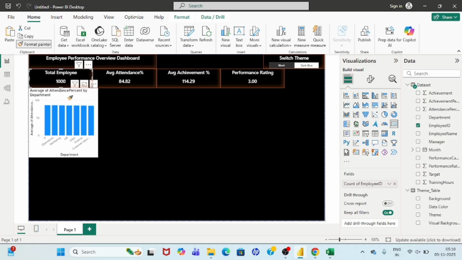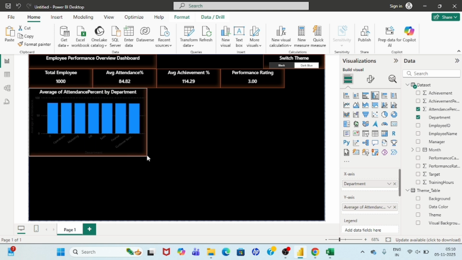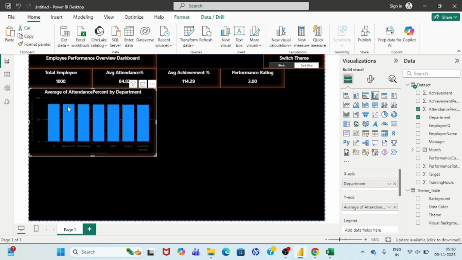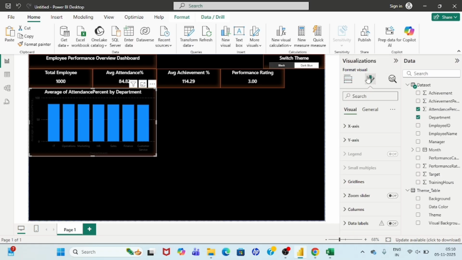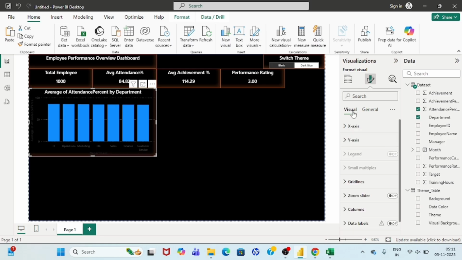Copy, paste it. Okay, so this is done. Now we can do some formatting here. Let's change the title first. So we will say here, average of attendance percent by department. This is done. Only we have to change the text colors and all that.